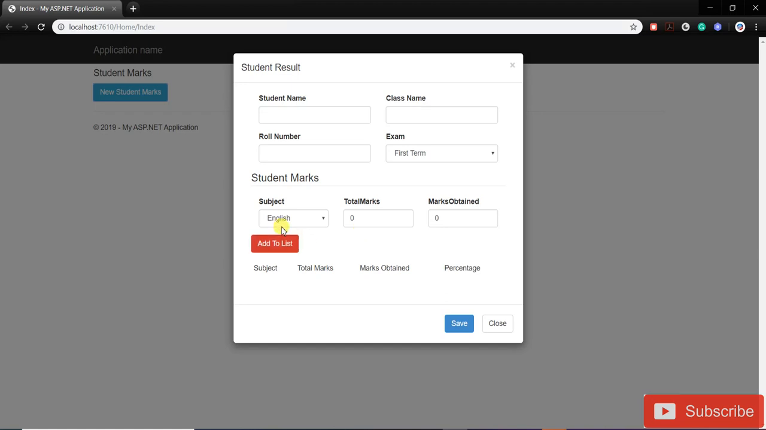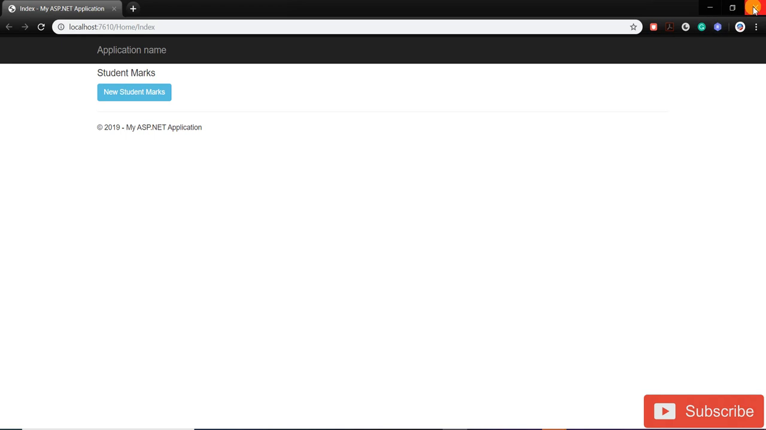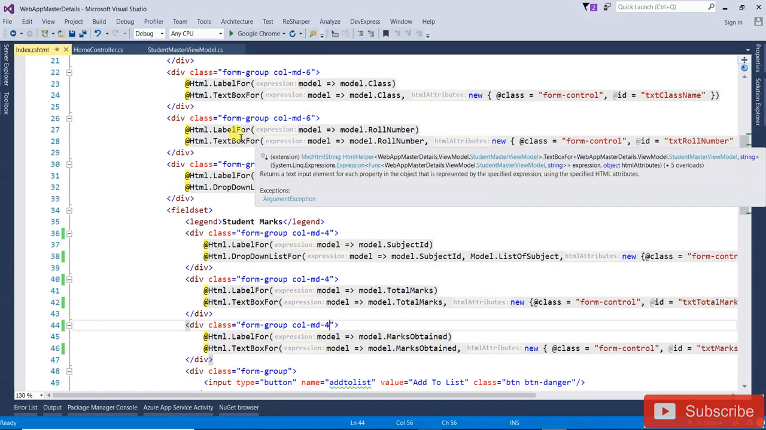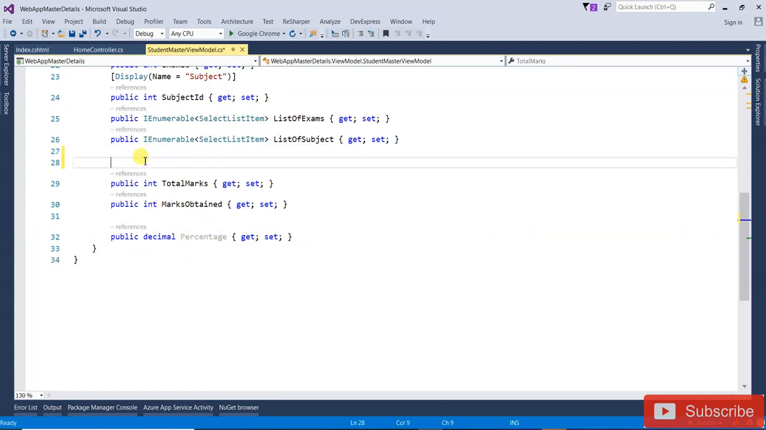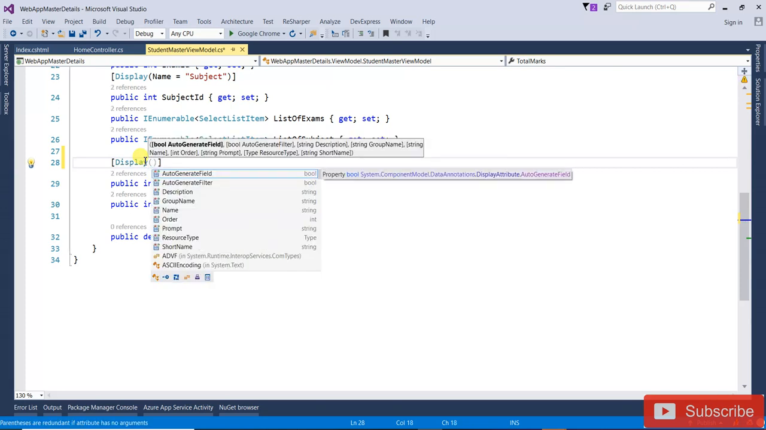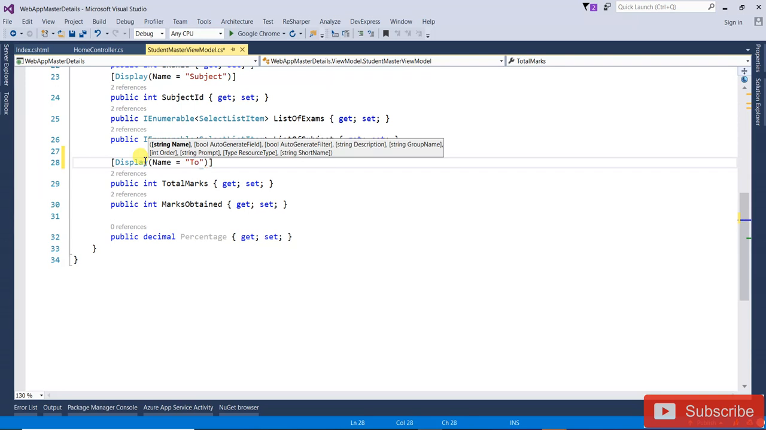Because here first I will select that your subject, science, and here it will become the total marks and marks obtained. This one also need to change into view model, because it's coming like your properties name. So okay, this one also will change. Close this one, open the view model. So here that are total marks. So now write like a display. First one I'm going to change the name. So this one is the total marks.